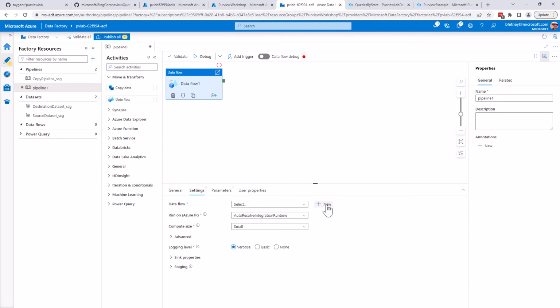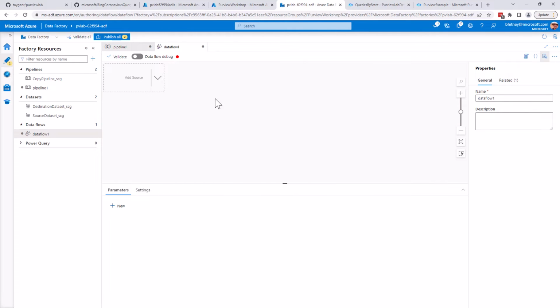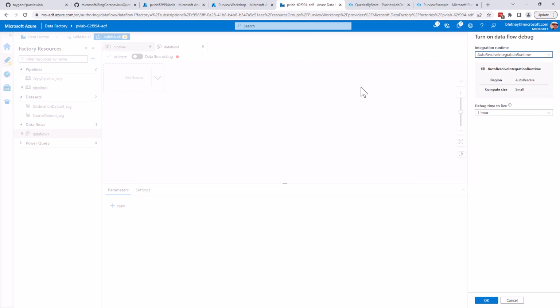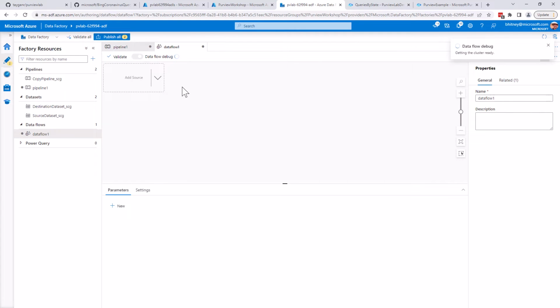We'll configure this to run a new data flow that we'll create. And we'll turn on debug right away to spin up a debug cluster so it's ready to go when we're done creating our data flow. And also we won't have to deploy the pipeline, as this is intended to be throwaway, so we could just debug this, make sure we're getting our output files, and then we can delete it.